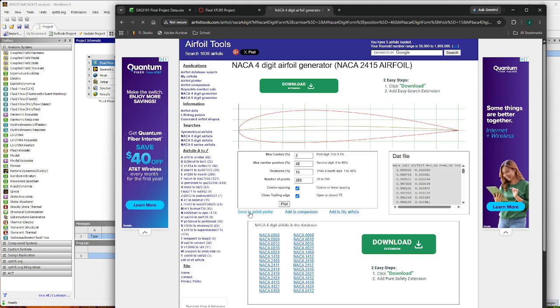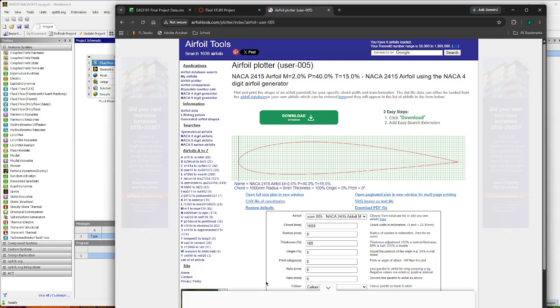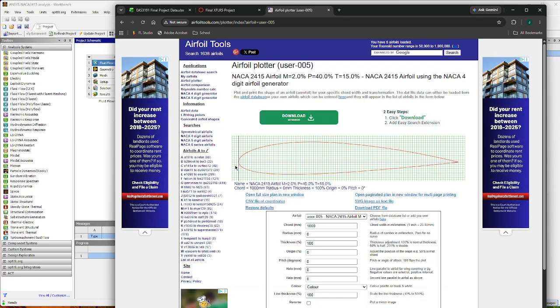So you're going to send to Airfoil plotter, and once we have this all here, remember that the chord length should be 1,000 millimeters because this is in millimeters. So you want it to be 1,000 so that it's 1 meter. Then you're going to click on CSV file of coordinates, and it's going to save an Excel file.